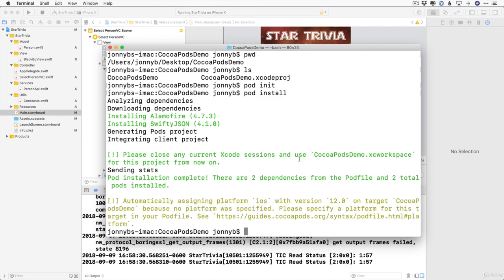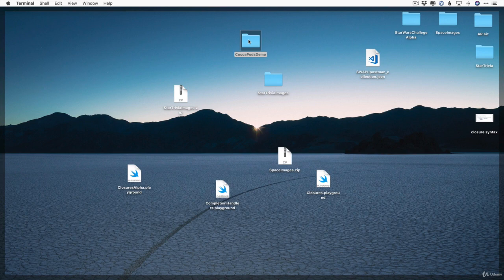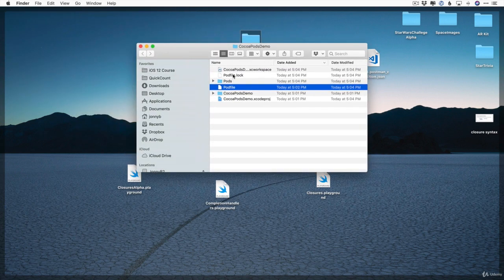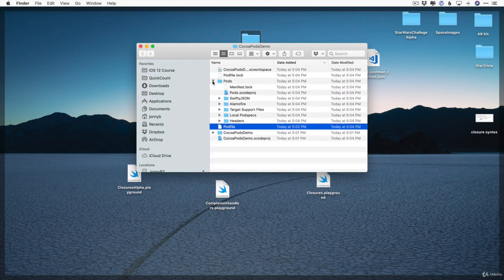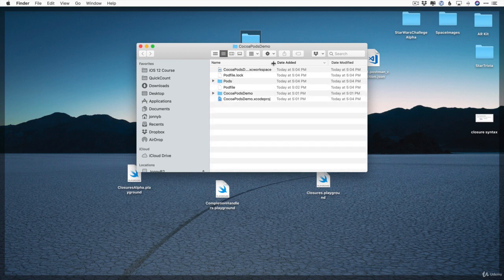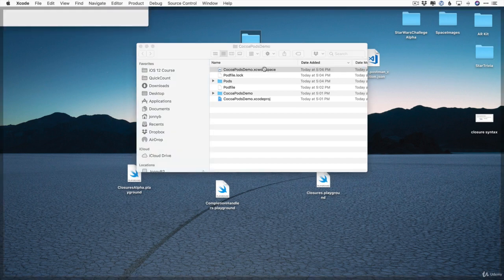So now, if we take a look at our CocoaPods demo project, you'll see that we have a few new files. We have this folder, Pods, and this has the SwiftyJSON and the Alamofire code. And then we also have this CocoaPods workspace here, okay? XC workspace. Before, we've always worked with an Xcode project. After you have installed CocoaPods, you always now need to work in the XC workspace, okay? Always use the white one after you have installed CocoaPods. So now I'm going to open that up.